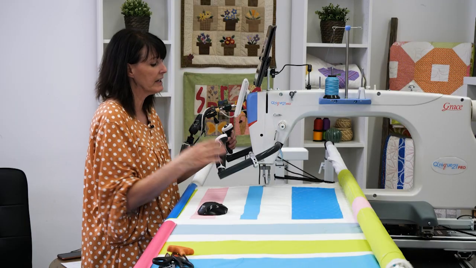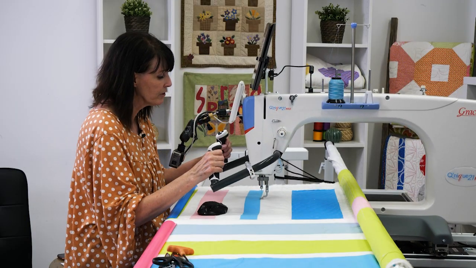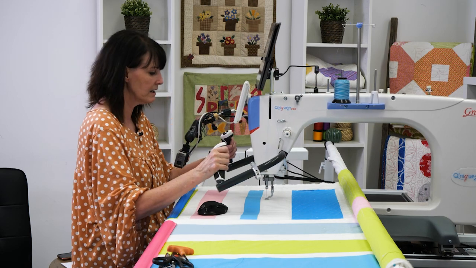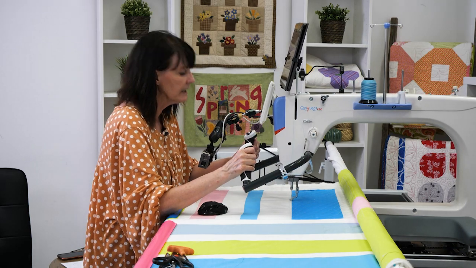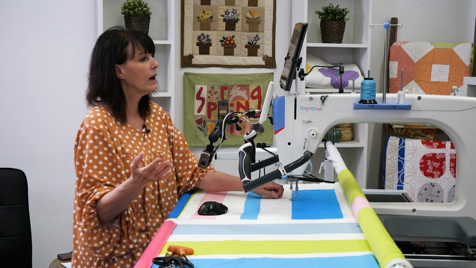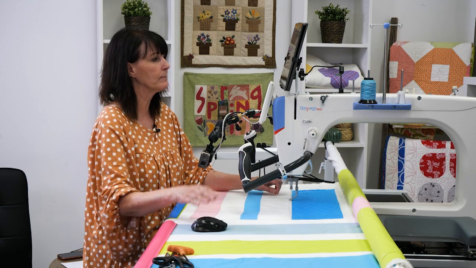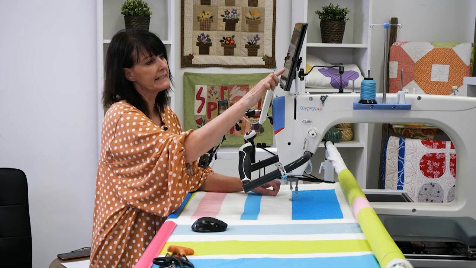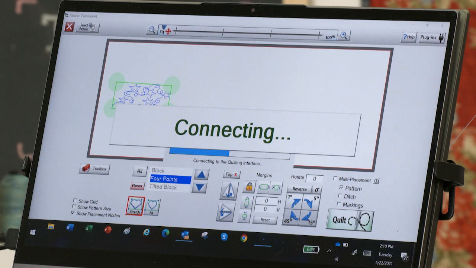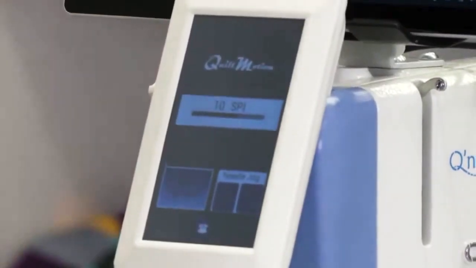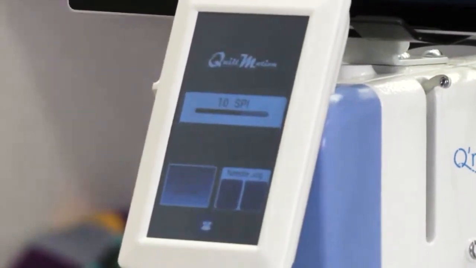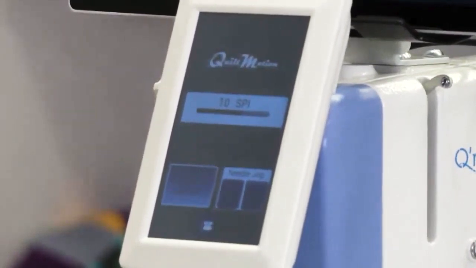I'm going to come down and do my bottom left. Now notice that it doesn't matter how you place it. You can change your mind and think, I didn't place it correctly, and go back over it, and it looks pretty good. So now I'm ready to quilt it. I placed it on my little block here, and I'm ready to tap on quilt. So now it's connecting. You can see that the screen on my machine now says quilt motion. Once your screen says quilt motion, you no longer can use the buttons on your machine.